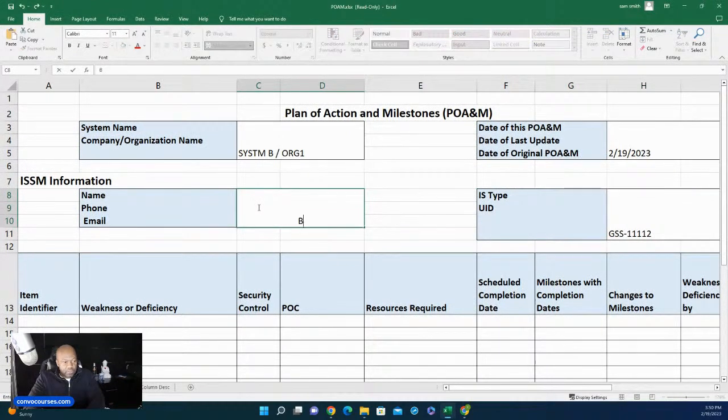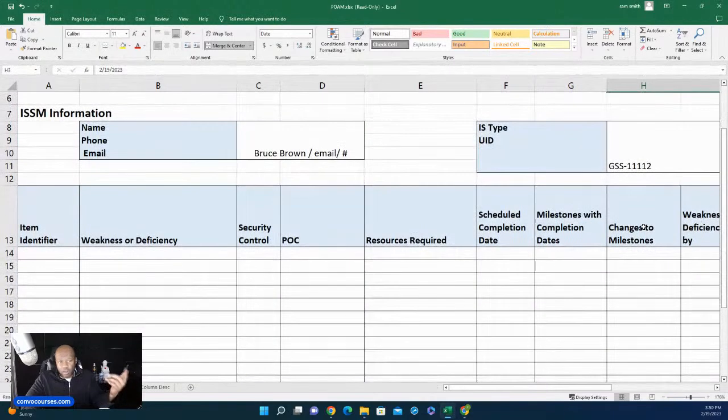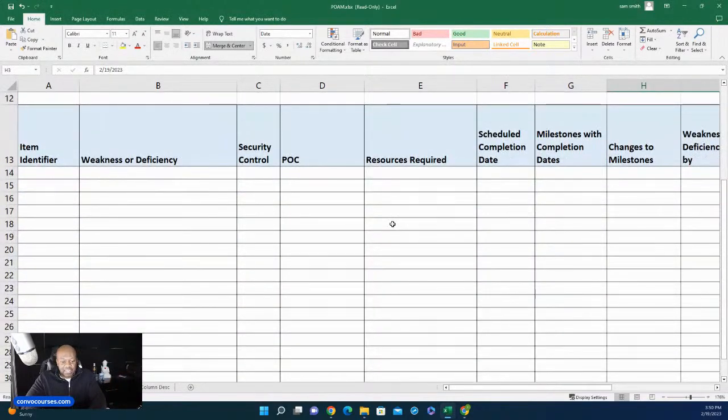Okay, so now we've identified who is responsible for this. We'll just say Bruce Brown, and then we'll put his email and his phone number. We have contact information. We have what system it is, the name of the system attached to the organization. And we have the time frame that the plan of action and milestone was created and or updated. Now let's get into the guts of this thing.